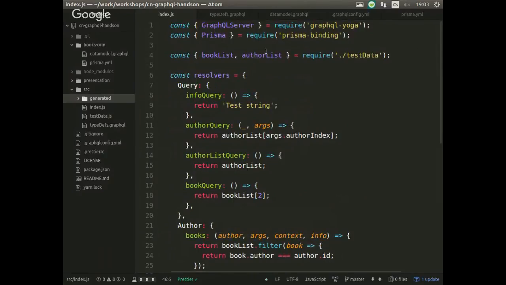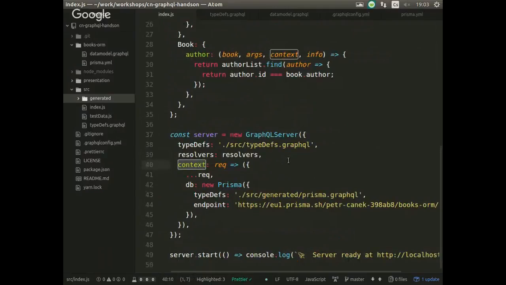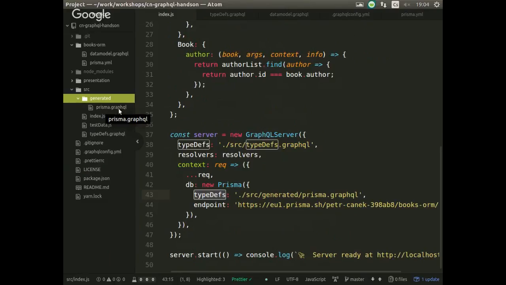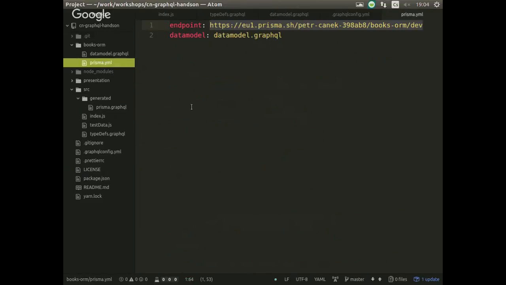Just to repeat, we have imported the package and in a context field of the configuration object that is passed to the GraphQL server, we are passing a function, which is taking another configuration object, which is just spreading the previous arguments and extending it with a DB, which is out of Prisma, and that is taking typeDefs and endpoint. TypeDefs should point to the prisma.graphql file, which we generated just a few moments ago, and it should get the endpoint, which you can get from the prisma.yaml, which is over here. All good?